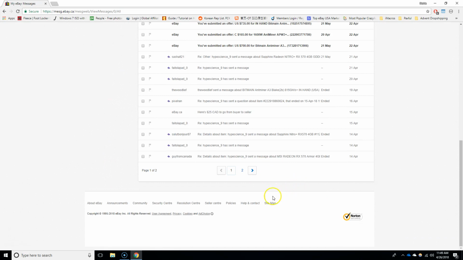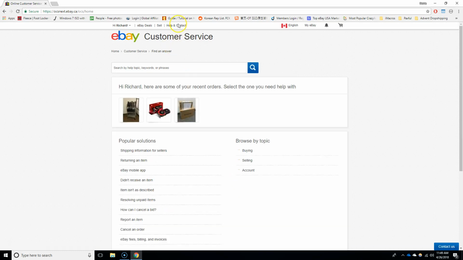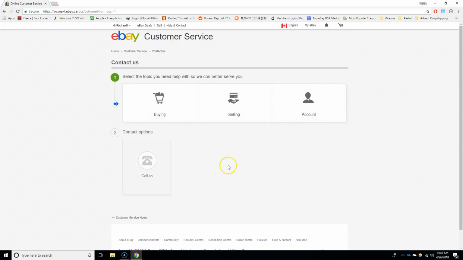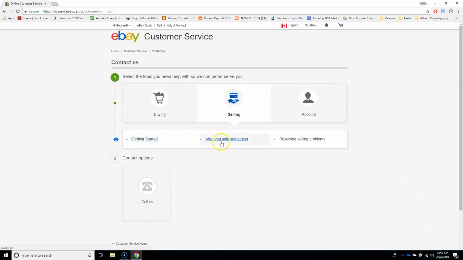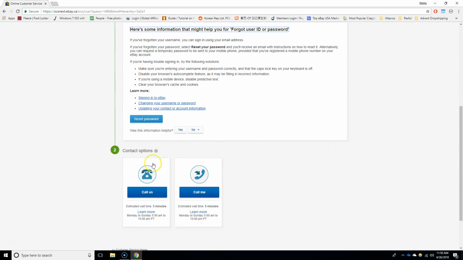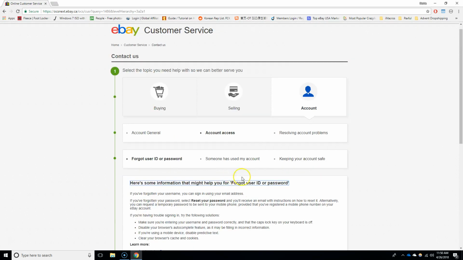That's it for navigating eBay. Oh, last thing actually, on the bottom here, if you ever need to contact eBay, you can go down to help and contact. It's now also at the top. And you can just hit contact us, and you can phone them. In the UK, you can actually do live chat. In Canada and the States, you can't. But if you just click on these items, then it'll give you the option to call them. Or you can have them call you.